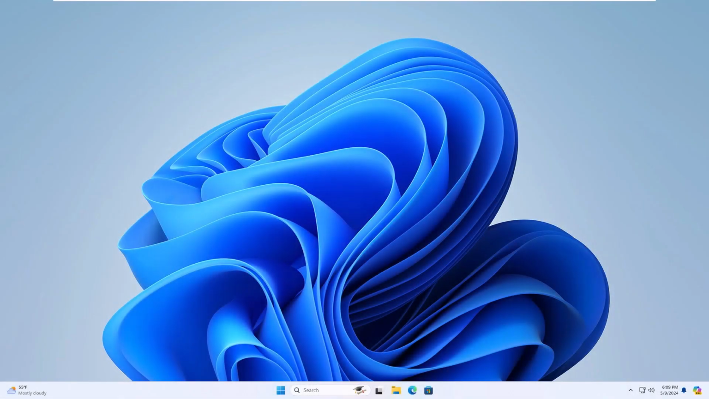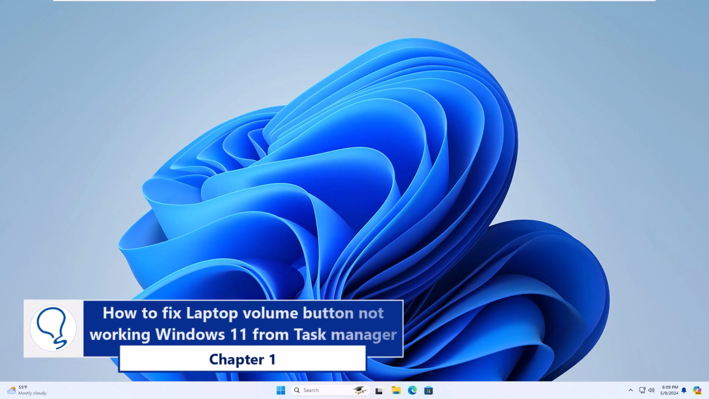Today in Solvetic, we will see how to fix laptop volume button not working Windows 11. Chapter 1. How to fix laptop volume button not working Windows 11 from Task Manager.